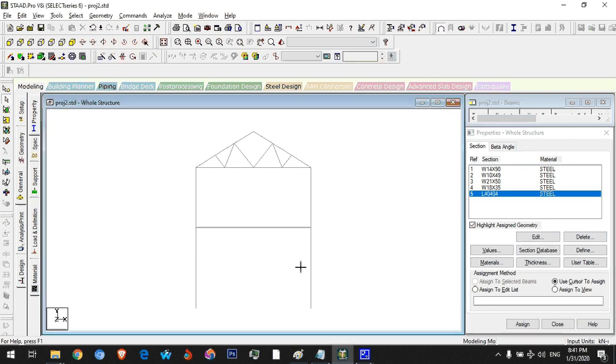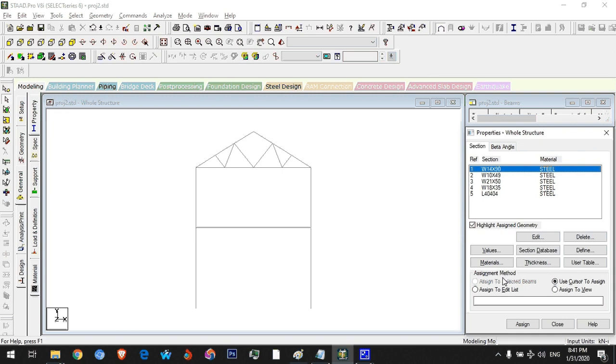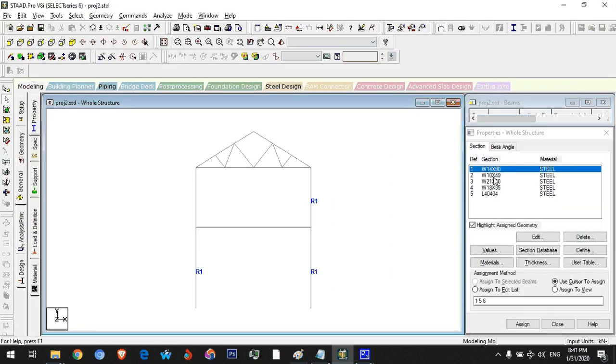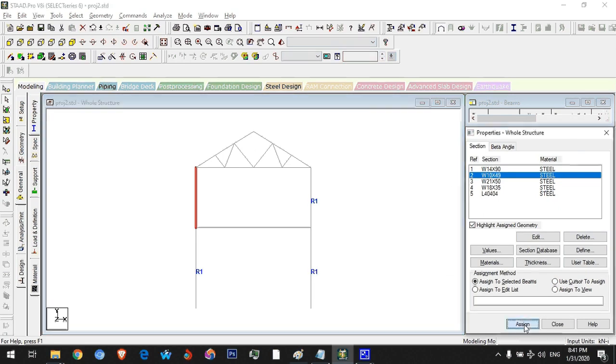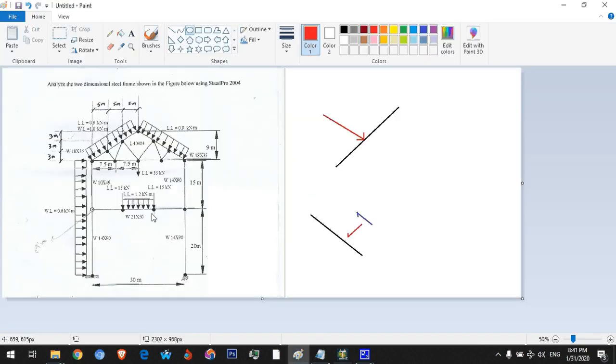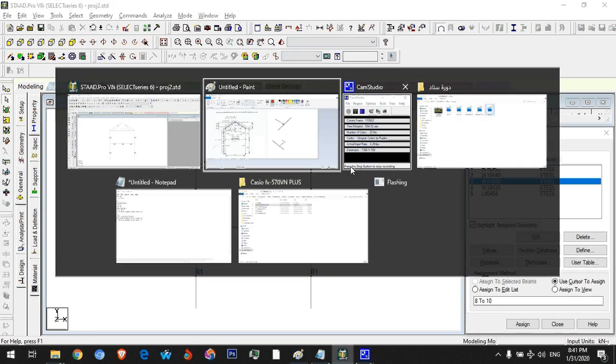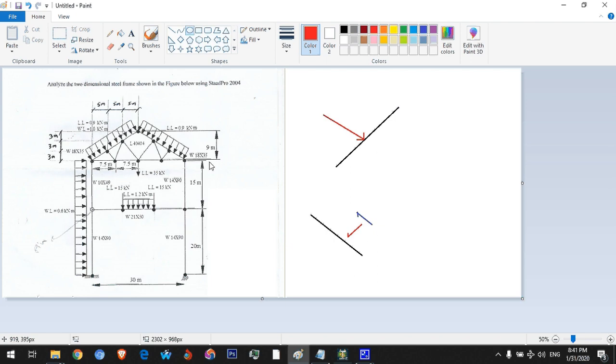So for those, hit Control to add another one. We have here 14 by 90. We hit assign to selected beams. Okay, and those are assigned. So this one is 1049, so 1049 for this one, and assign. And here it's 2150, 2150 for those. And for this one we have 1835.